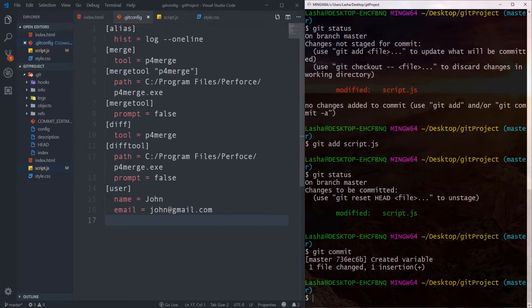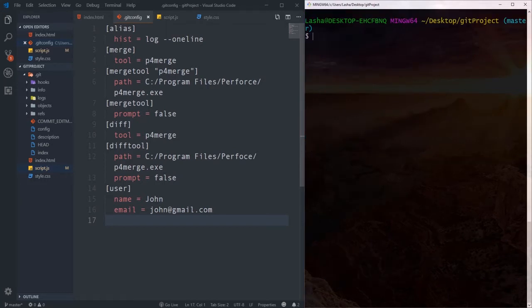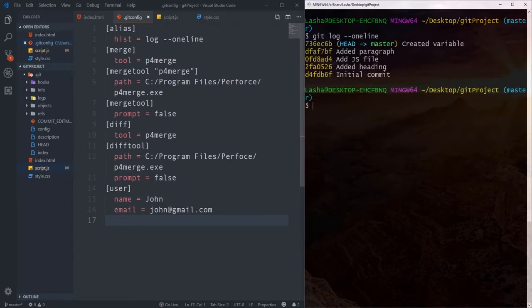In order to check that, let's run git log --oneline. So you can see that the commit is made with a relevant message. Alright, so that's what I wanted to show regarding making commits.